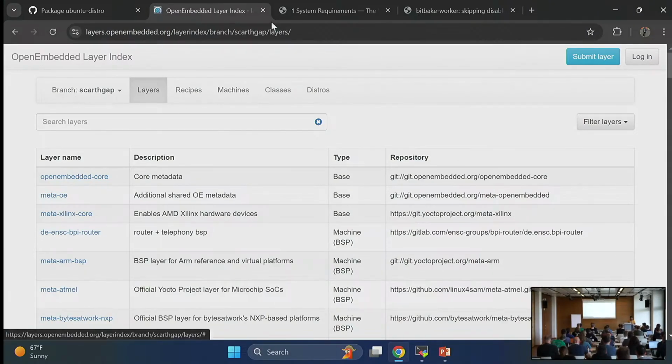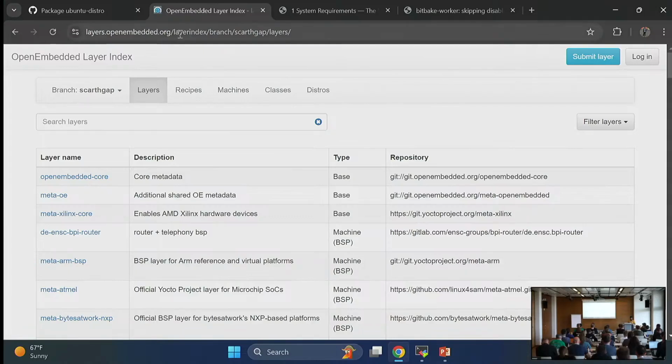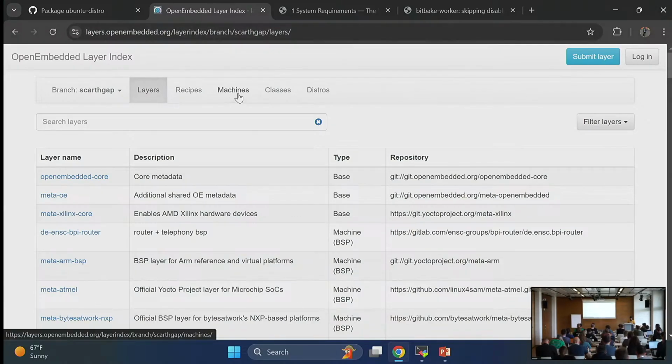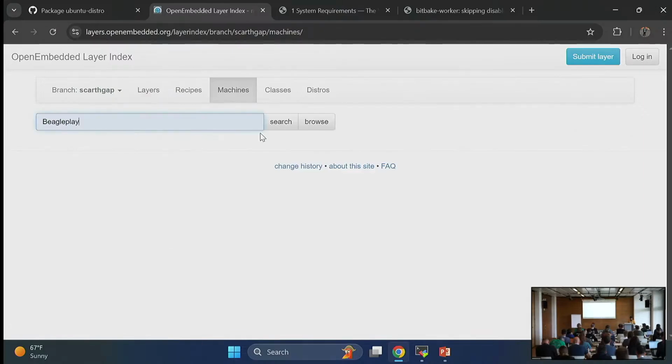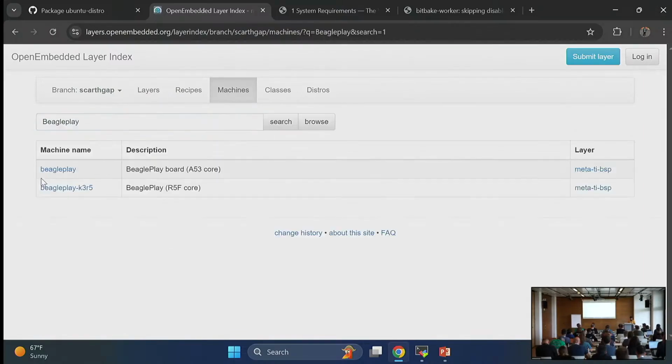What you can do is just hop on to layers.openembedded.org and switch to machines. And here you just search for BeaglePlay. If you search, you see the machine name and you see the BSP layer which supports it. So it's meta-ti.